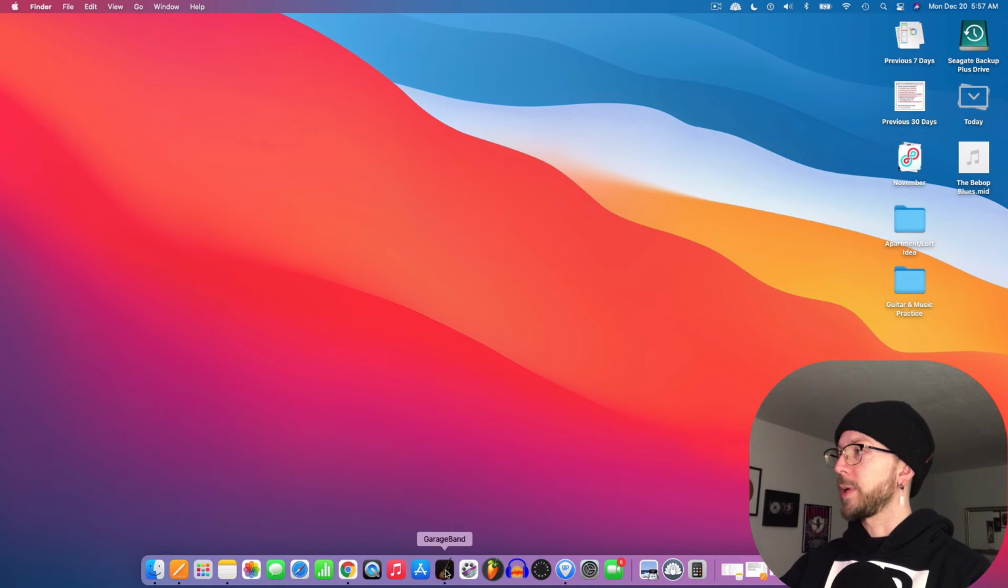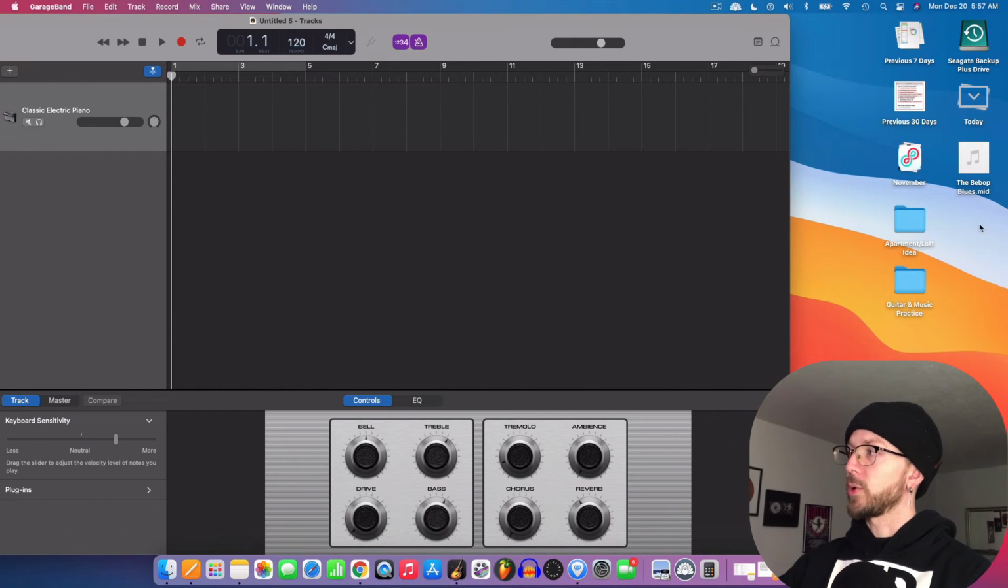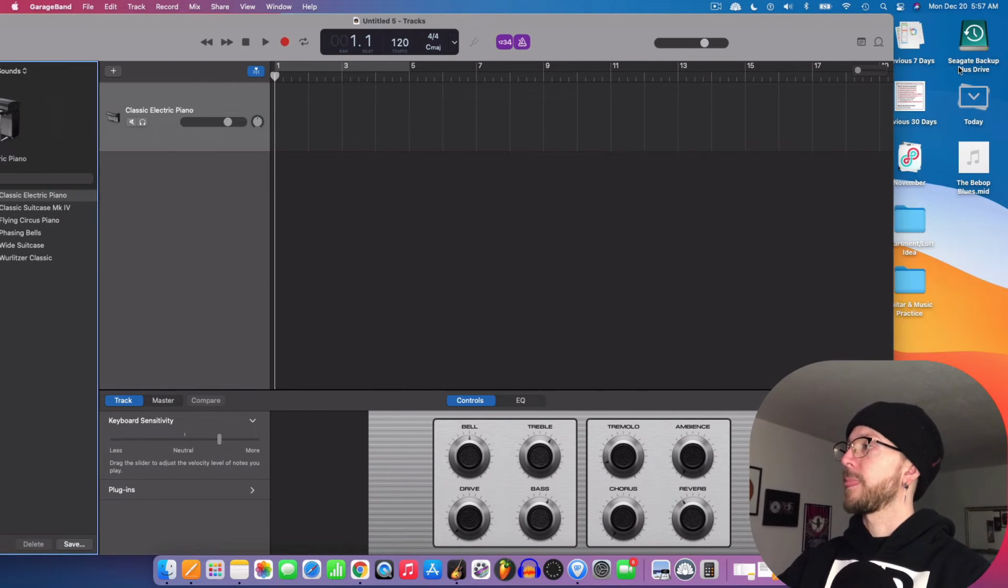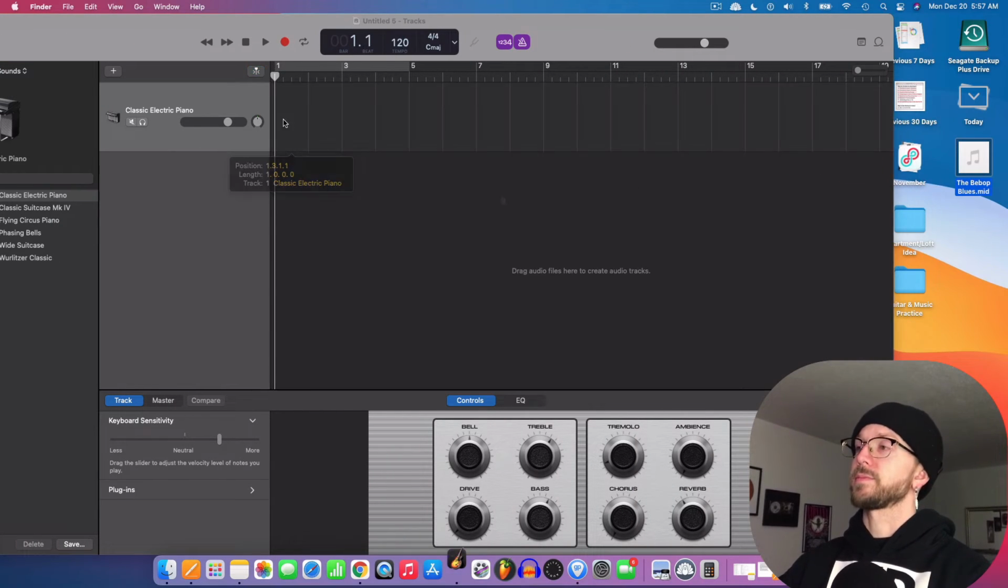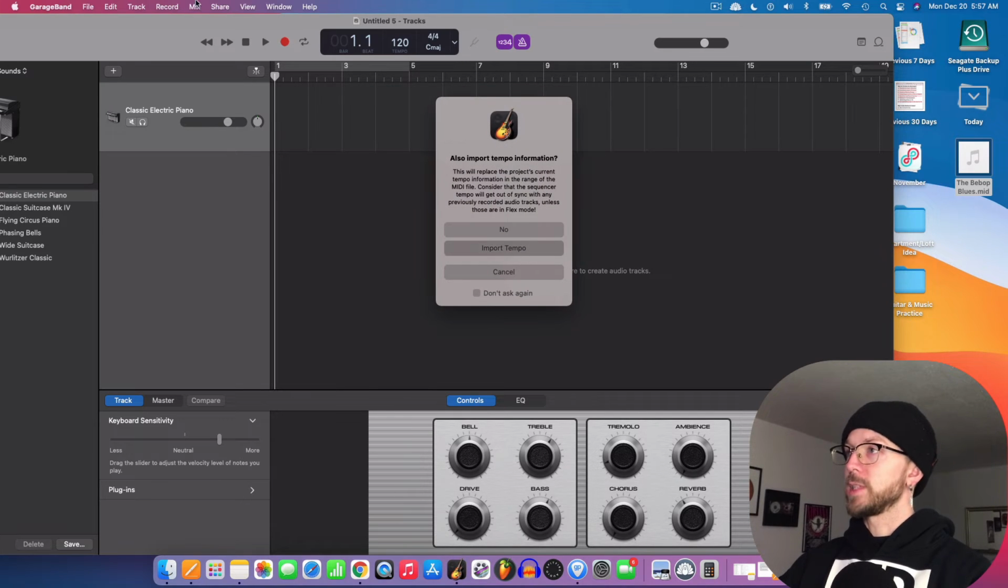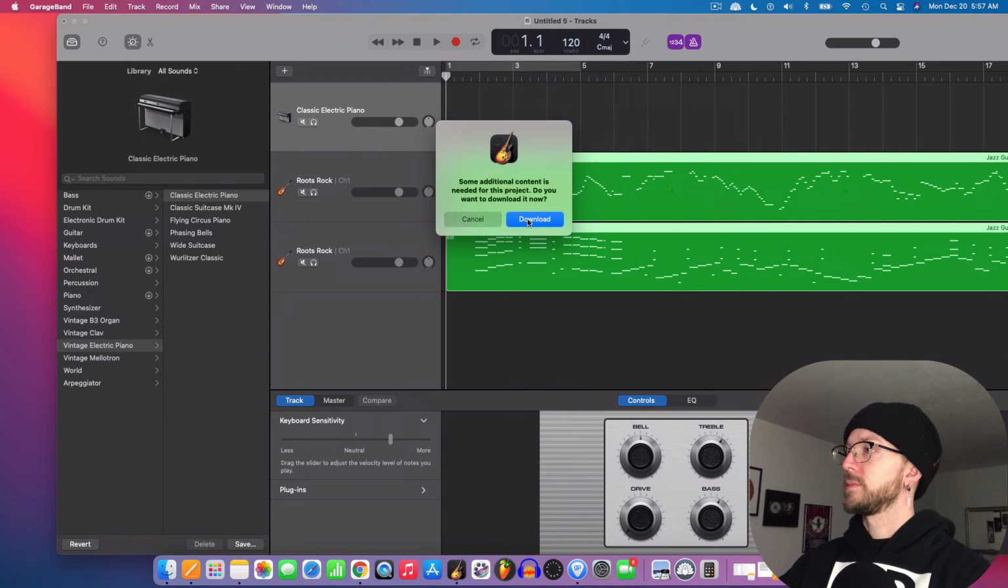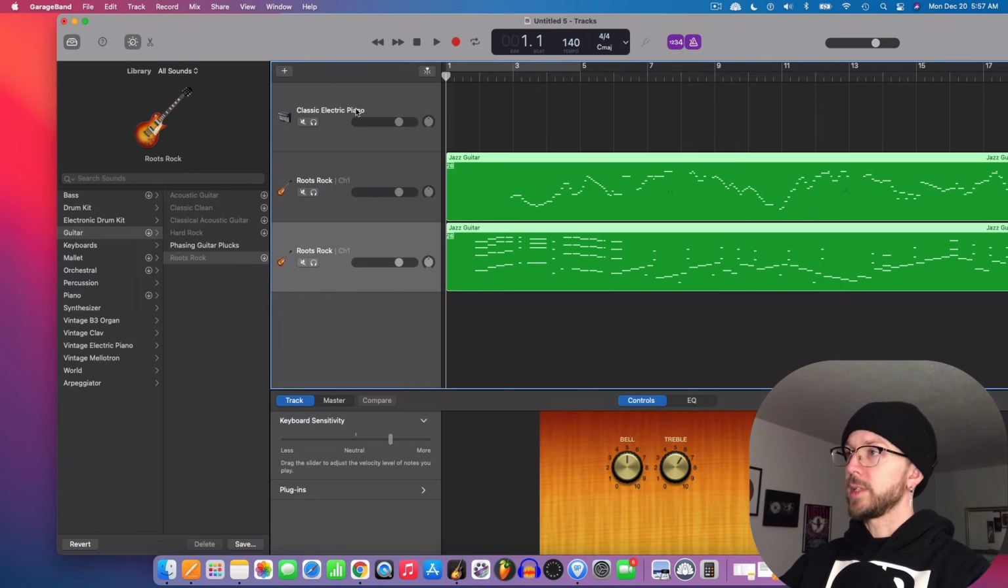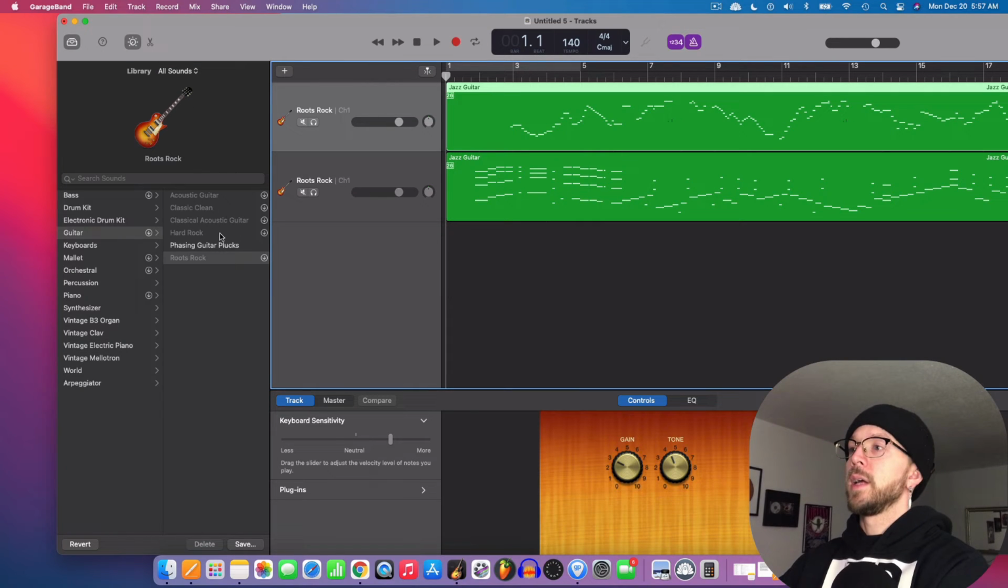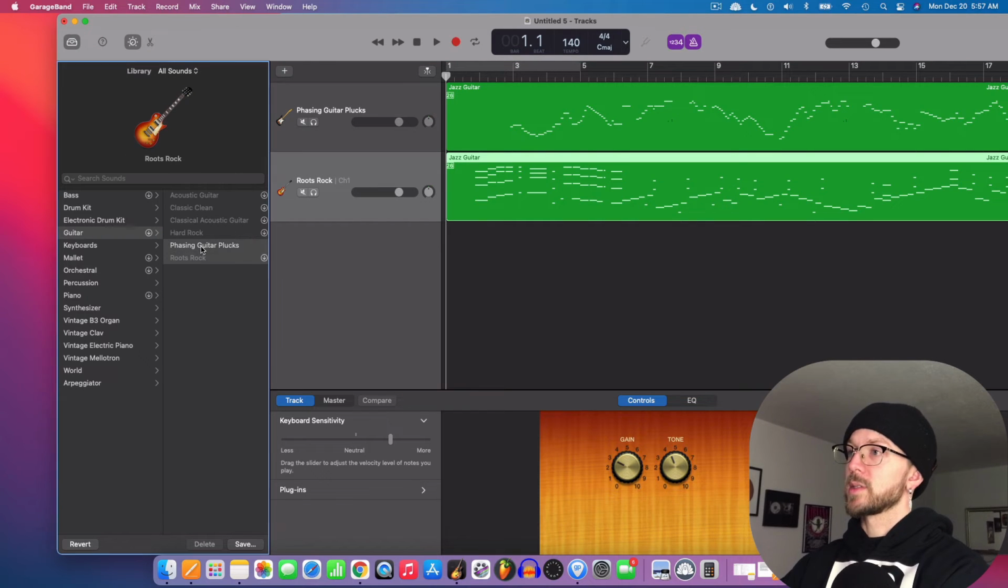So I have GarageBand open right now. I just exported the MIDI file to my desktop, and then now I'm just going to drag it in like this. Import tempo information. We're not going to bother downloading that now. And then I guess we'll use phasing guitar plucks. There.